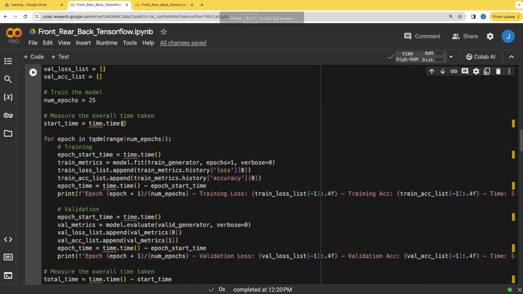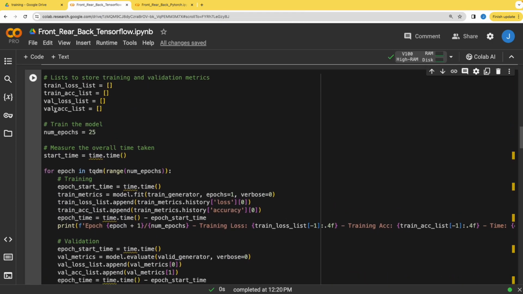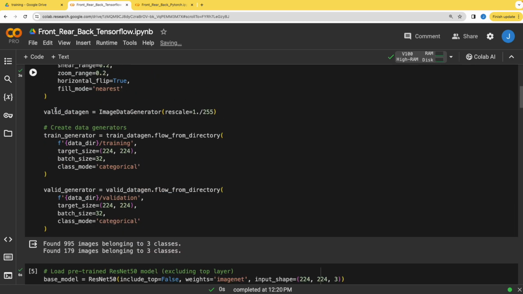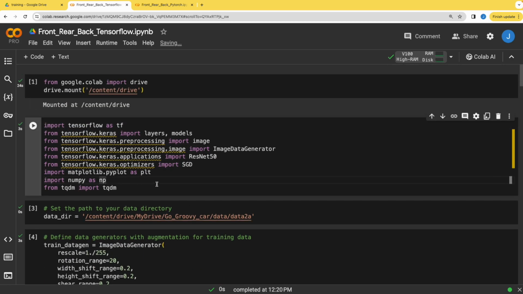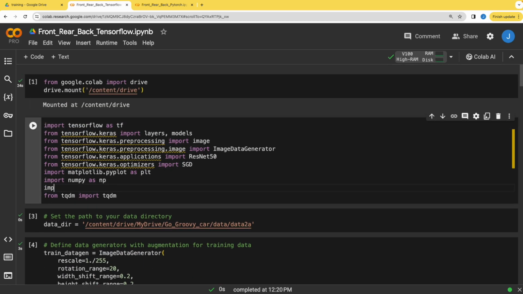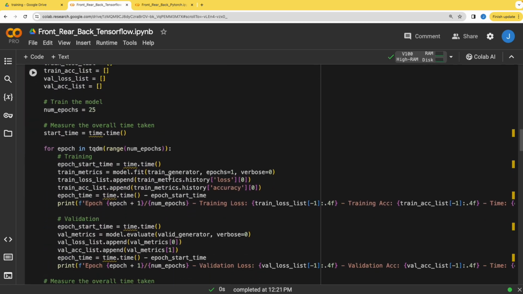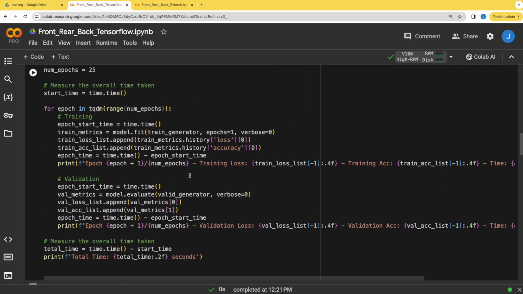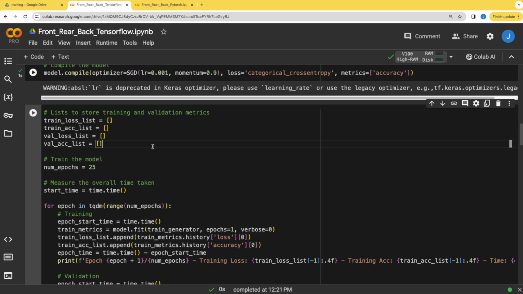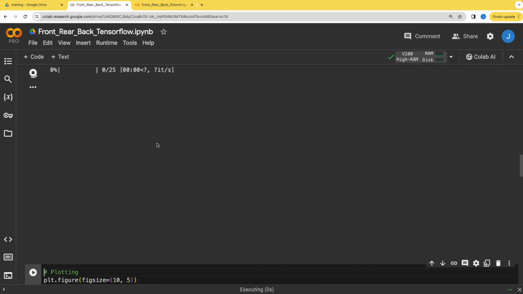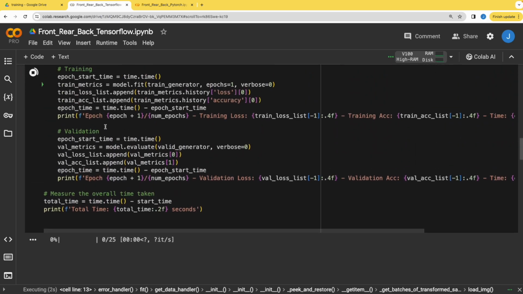So now we will do the same for TensorFlow, and this is the code for TensorFlow. I have not imported the time module here, so let me just import it first. All right, so we will start the training now, and let's see how much time TensorFlow takes to run this piece of code for 25 epochs, just like PyTorch.